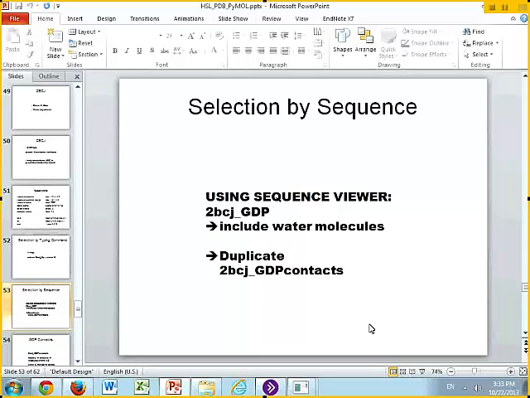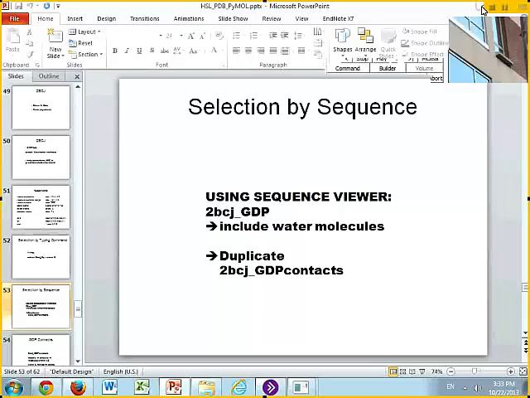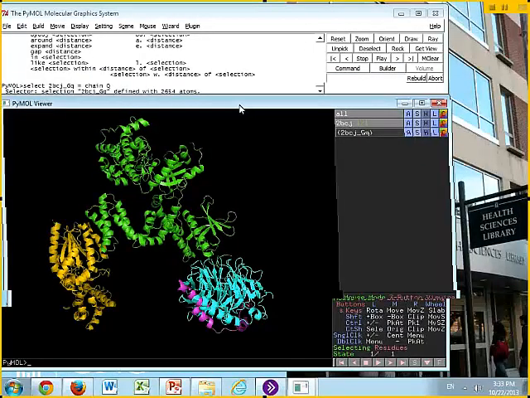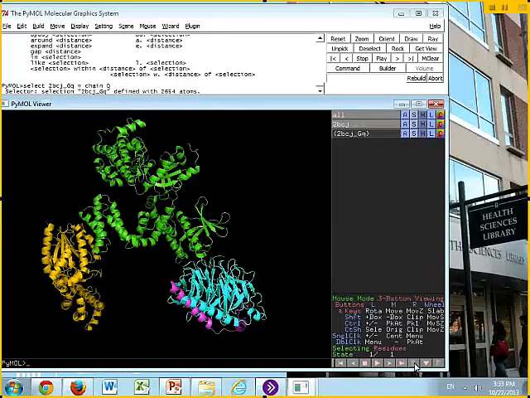Now, we're going to use the sequence window viewer. We're going to make two new selections. One is 2BCJ_GDP. The other is 2BCJ_GDP contacts. And let me show you how to do that. Okay. So we're here in our PyMOL window.